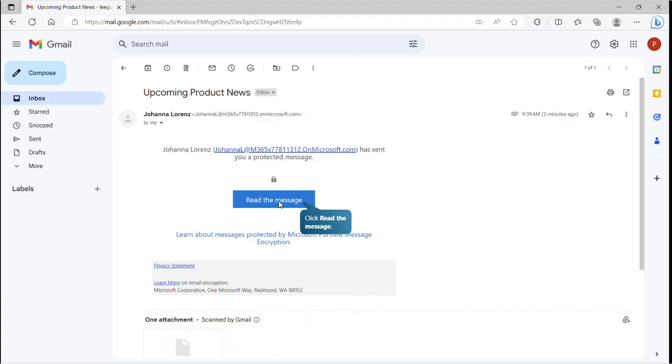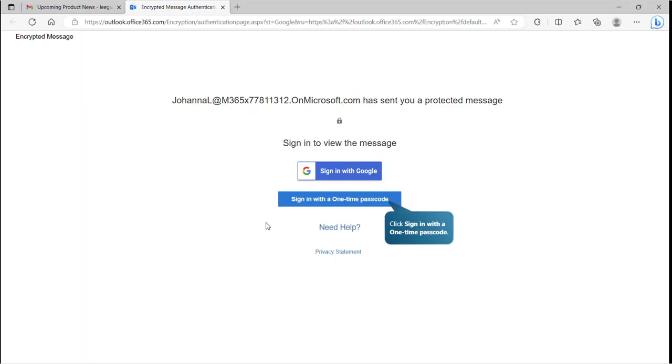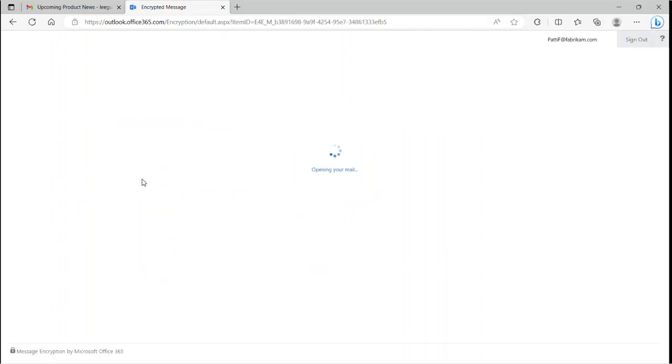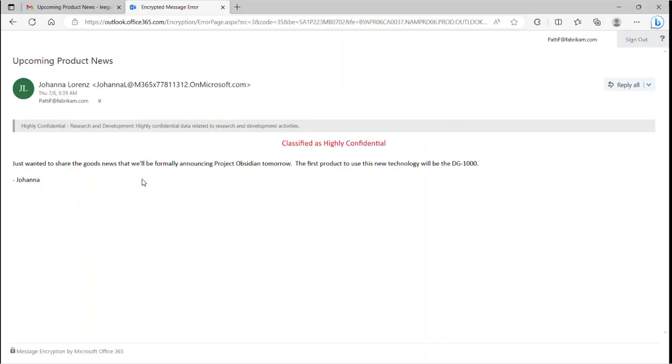When she clicks on read the message, it is still in the Microsoft 365 tenant where it came from. When you click on this, the user is notified that the message is protected and is prompted to sign in with a one-time passcode. Okay, so she signs in with a one-time passcode, and she'll get that passcode in the email. She types it in, she continues, and then now she can get the document.